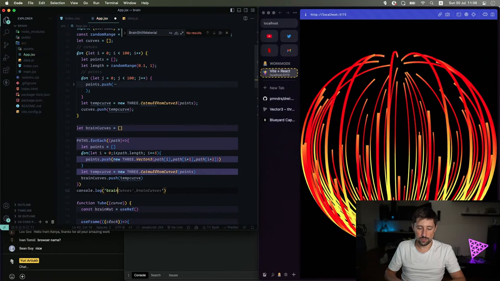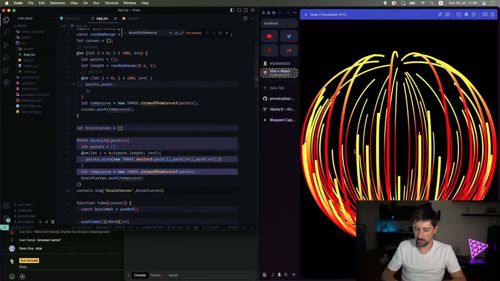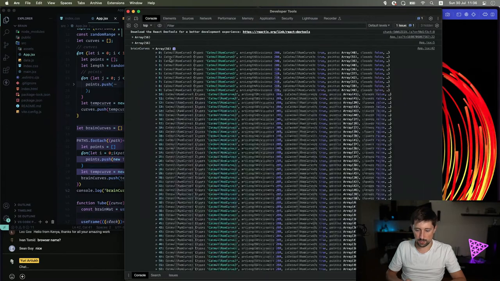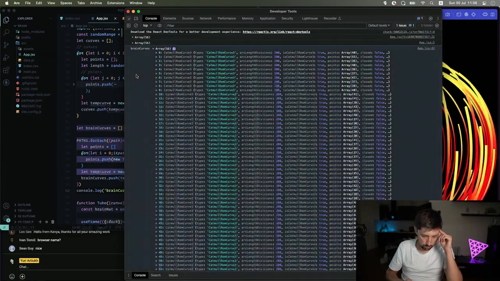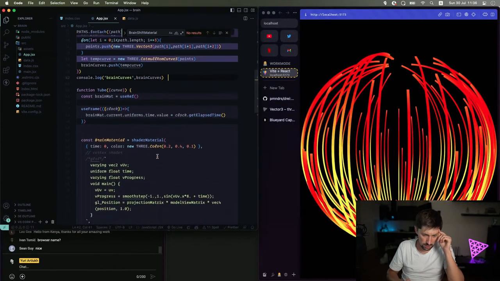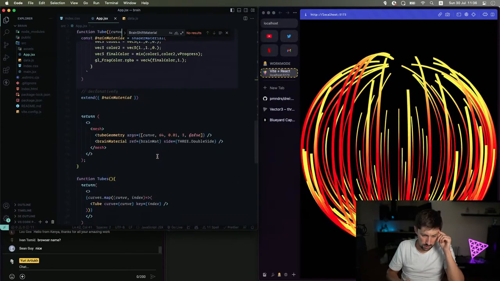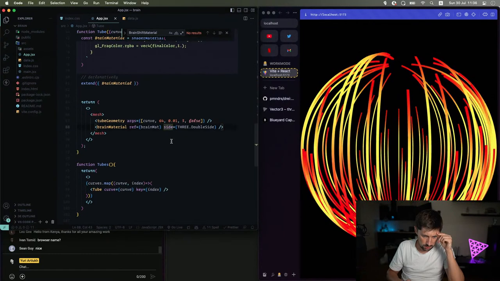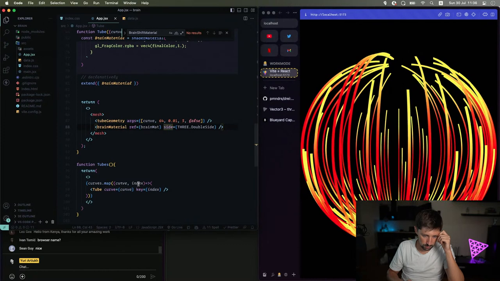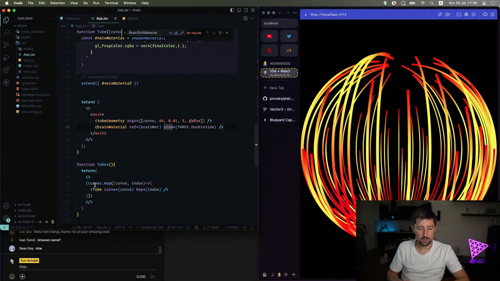Brain curves, let's see. Yeah, I have 56 Catmull-Rom curves now. Perfect. And then I could basically switch this variable in here. Where do I use them? Here.